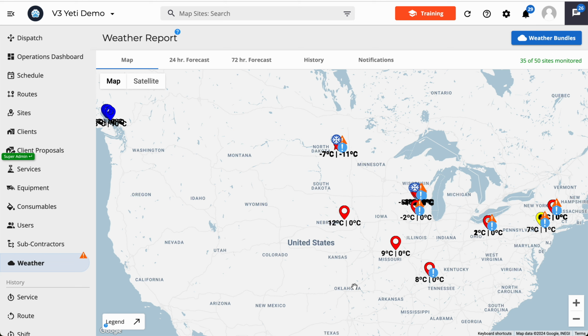In this video, we're going to take a look at the Yeti weather tab. So down below, you're going to see now a tab that says weather. The weather data that's provided here is coming from WeatherWorks. And what we're providing in all cases is going to be forecast data.